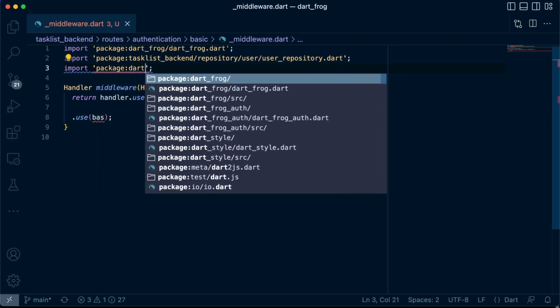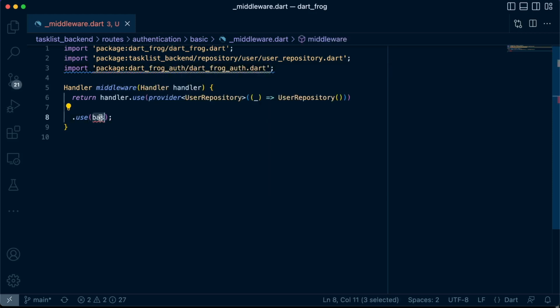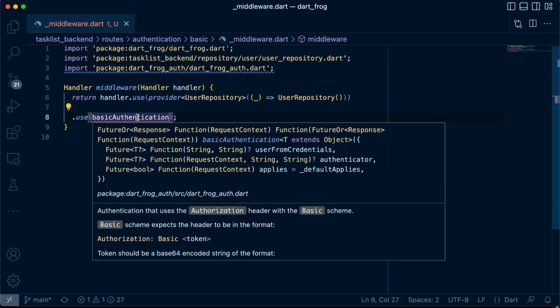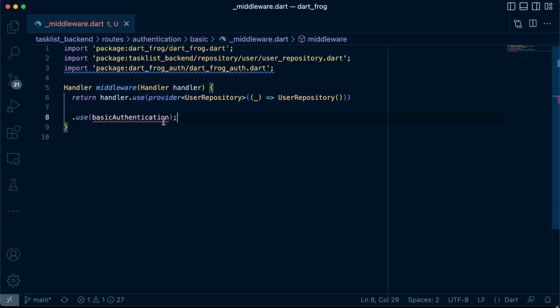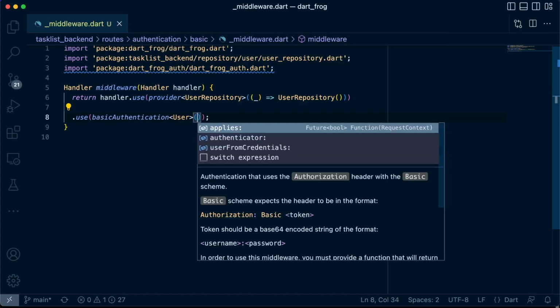There it is, so that we can use this basic authentication. It's the one that will help us authenticate our users, and then we define it with a type of user, our user class. And then inside here we're going to apply a few things. We're going to use this authenticator, which will help us verify the user's identity before granting them access to the root handler and for them to proceed processing their requests.